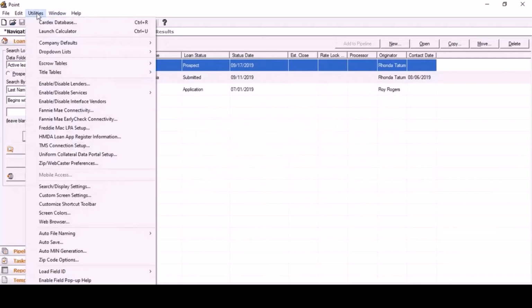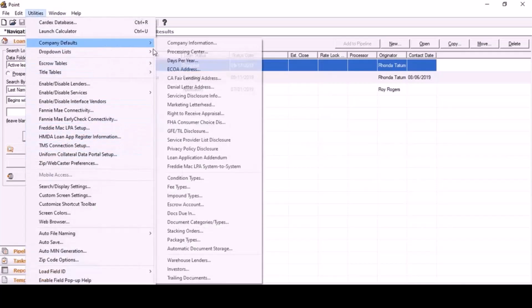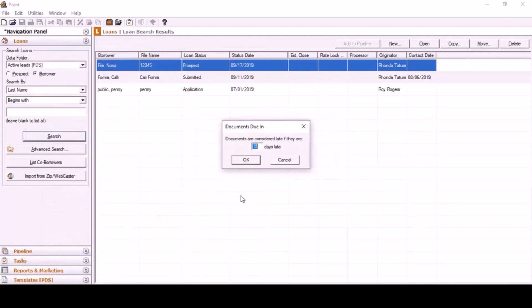All right, so again, we'll head back up to our company defaults. And this time we are going to navigate to the Docs and Due In section. The Docs and Due In feature allows users to indicate the number of days remaining until specific documents are due. This functionality aids in monitoring and organizing submission deadlines for documents. Utilize the Doc Due In option to establish the standard time frame in which a document is deemed late after its due date.